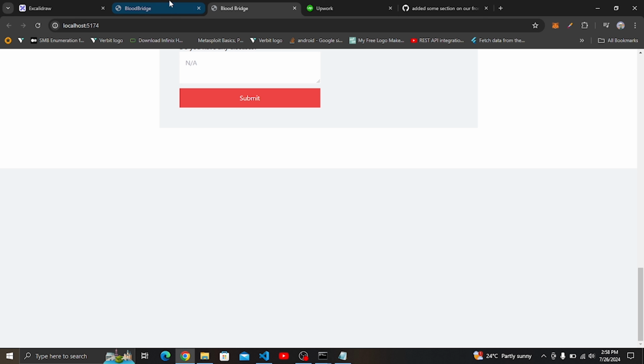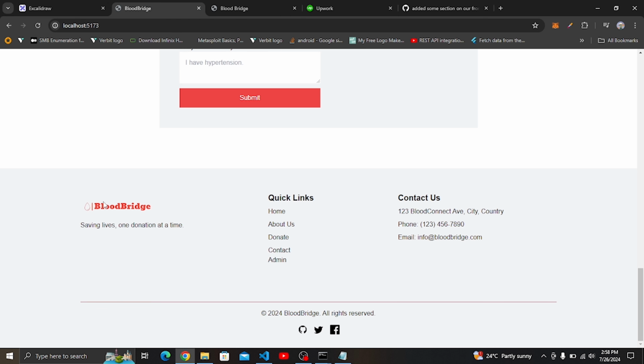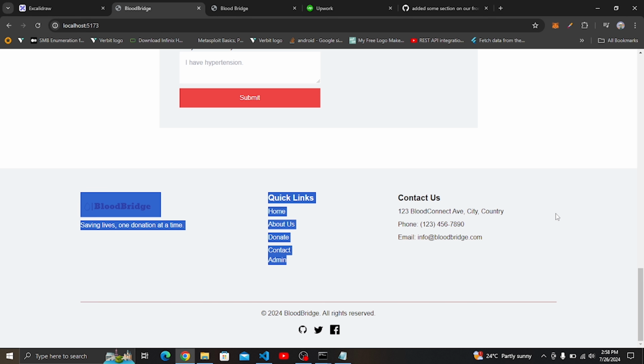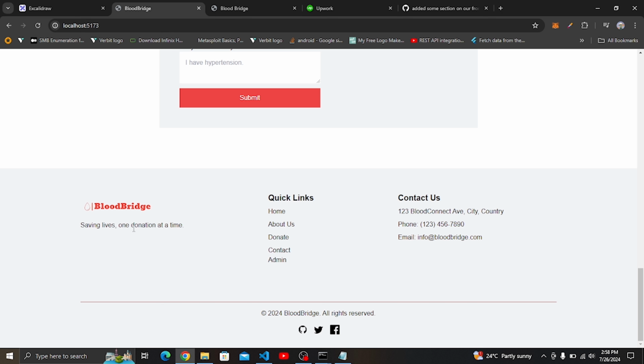After that, now we need to have this top part here first of all. So we have this part that holds the logo, and then this tagline here, saves lives, saving lives one donation at a time.